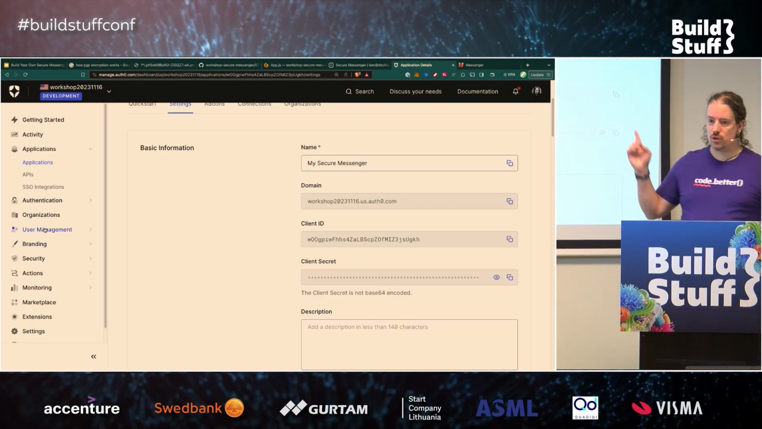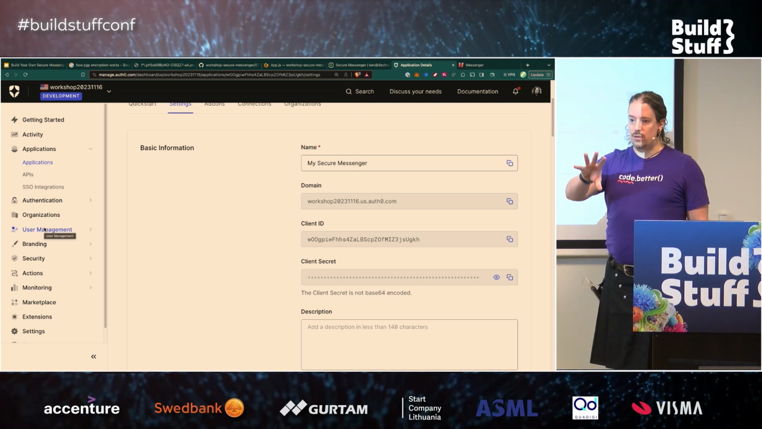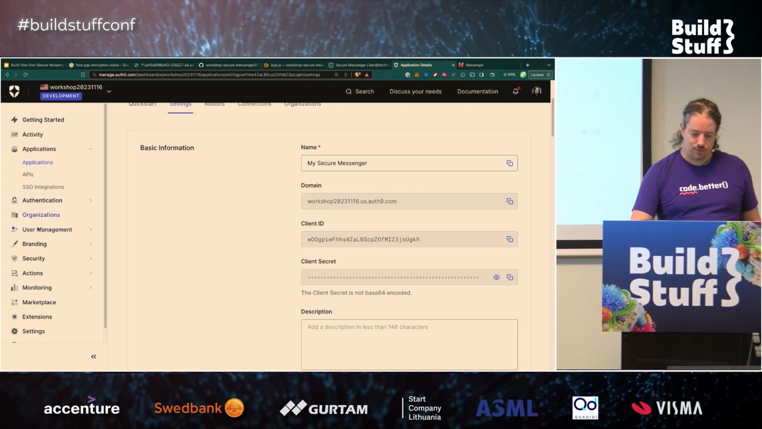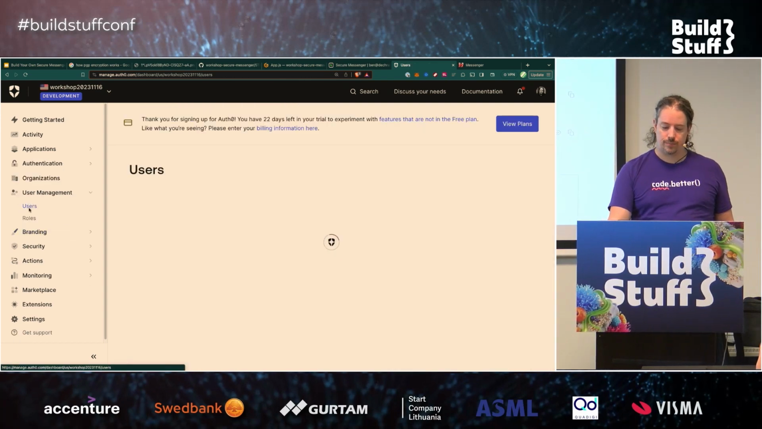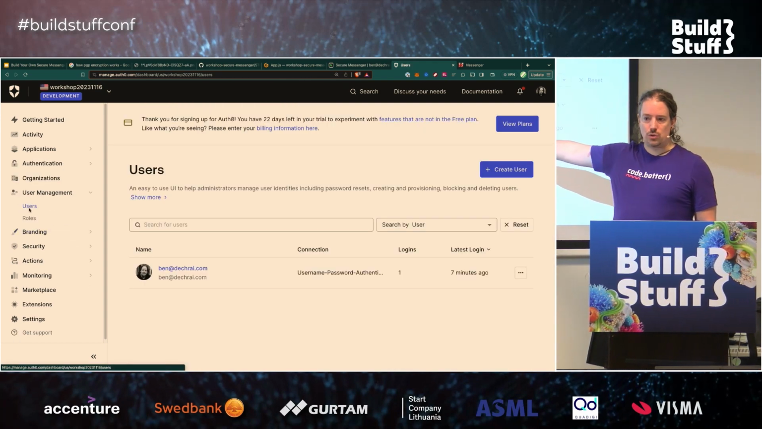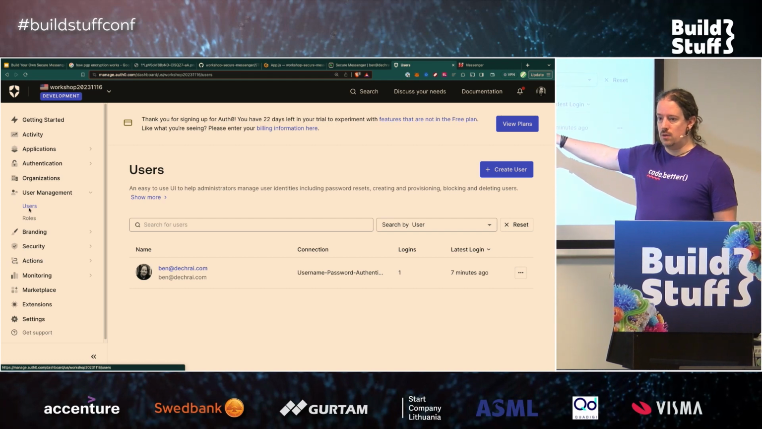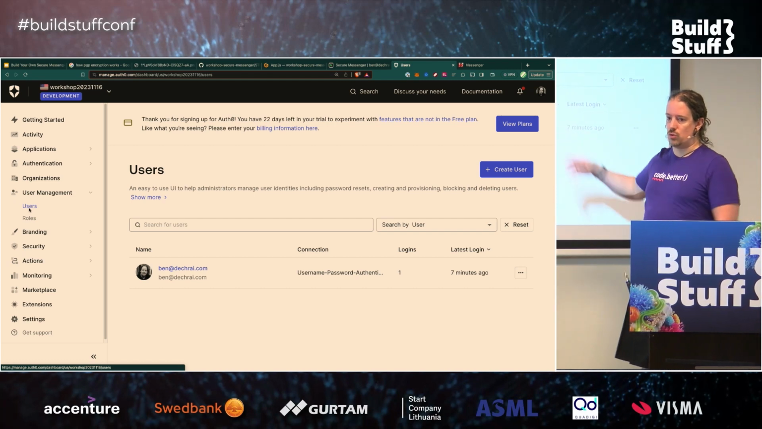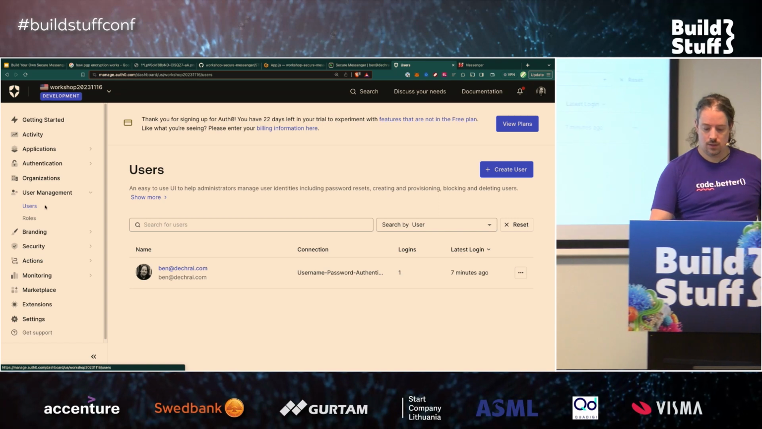So remember we wrote some code before in that action that pulls out the user metadata and includes it in the JSON Web Token that comes back to our application. If you come over to User Management, Users, you'll find your user that you just created to log into your application. This is not your Auth0 user, this is your My Secure Messenger user.